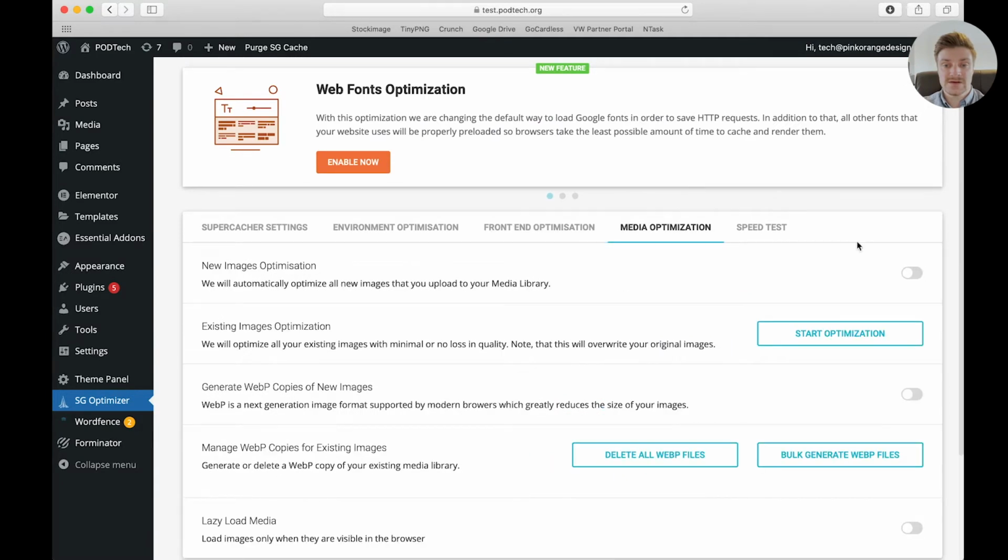Finally, media optimization. And we want to turn on new images optimization. What this will do is every time you upload an image now to your website, it will automatically optimize it, so it will compress it. You still will need to go through TinyPNG to compress it first, as well as make sure it's the right image size in either Photoshop or whatever photo editing software you're using.